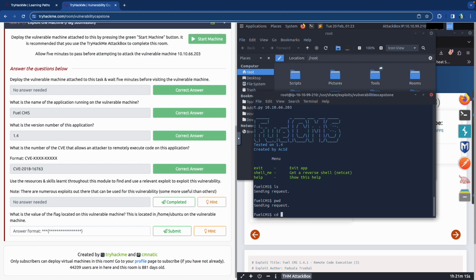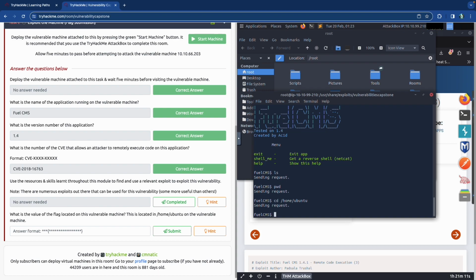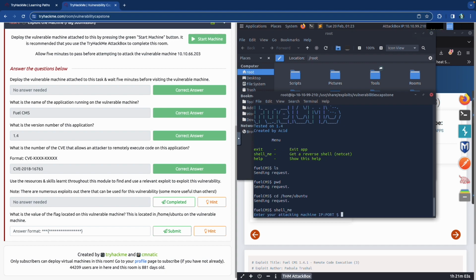Okay, cd home Ubuntu. Sending request, shell me. Maybe we need to do that. Enter your attacking machine IP and port. Okay, so I did need to do that. I see.